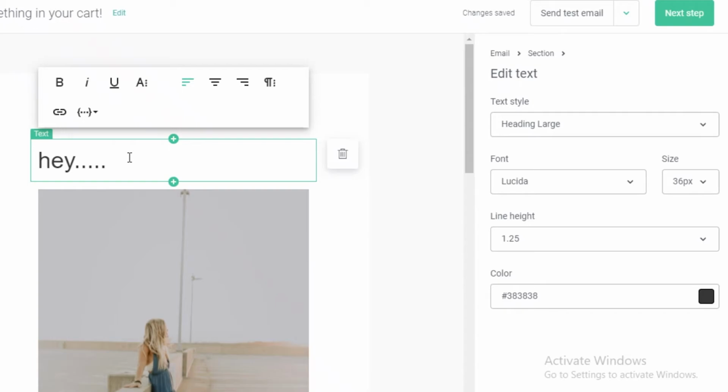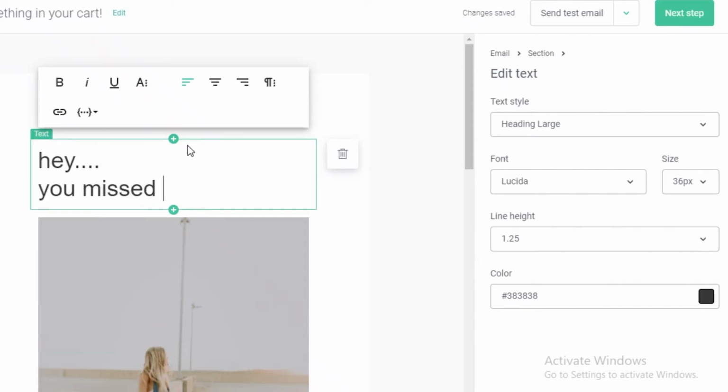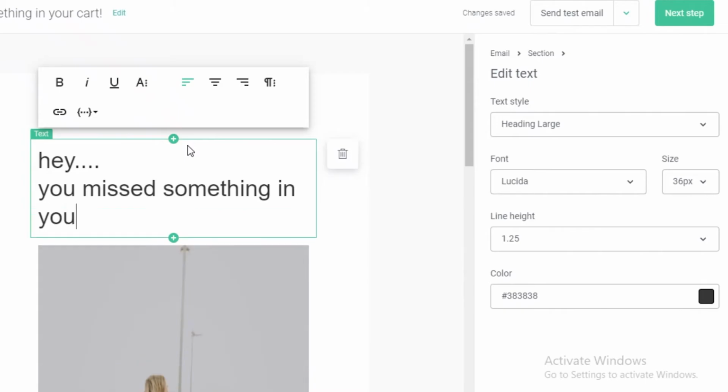So you want to leave some spaces empty and save this as a template, and then you can start sending it each time with a different name. You can also later on automate this function to autofill names. So hey, you missed something in your cart.